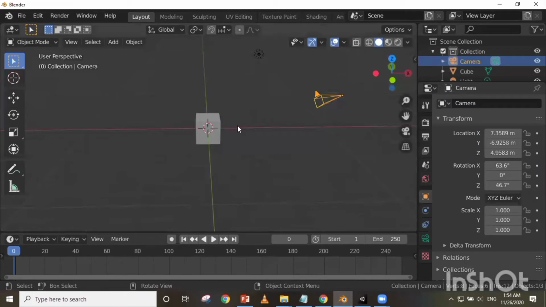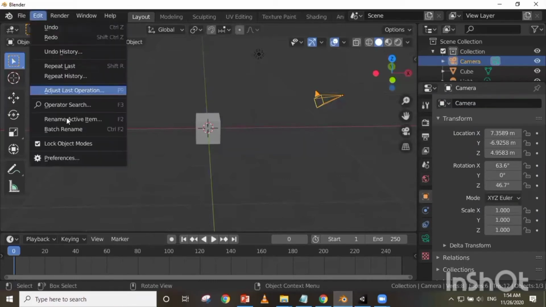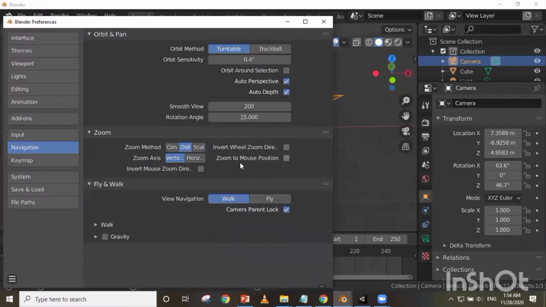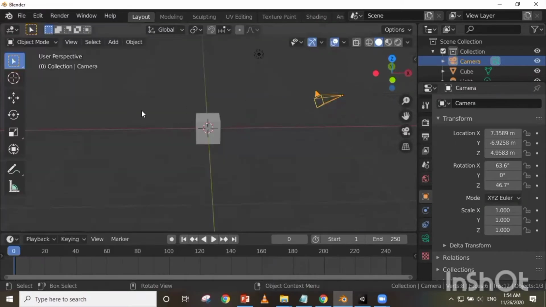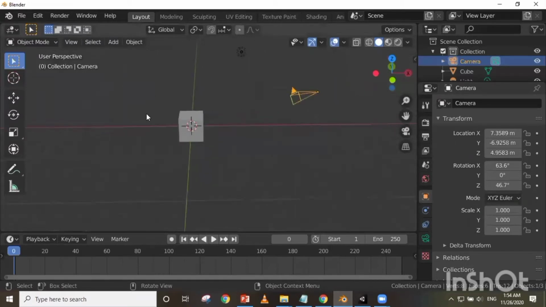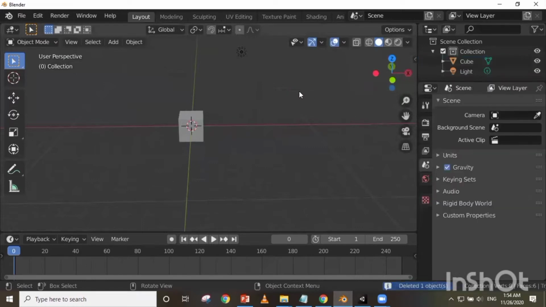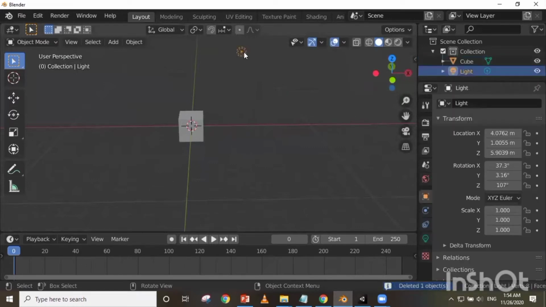So in our default scene, when you open up, first thing I'm gonna do is go to edit, preferences, and check the zoom to mouse position. The default zoom in Blender is not really good, and trust me, you will get really frustrated with it. I'm gonna delete this camera and the light because we are not gonna use them.